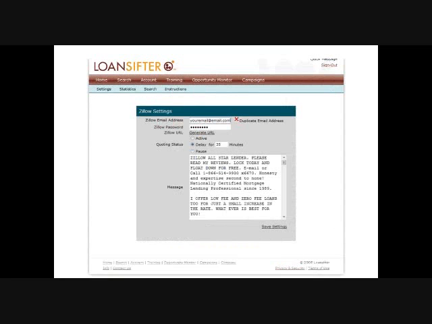Another piece you'll want to customize is inside your Zillow settings page. Here you can create your own personalized lender message to appear with every single quote. This is another really great opportunity to customize your marketing message.